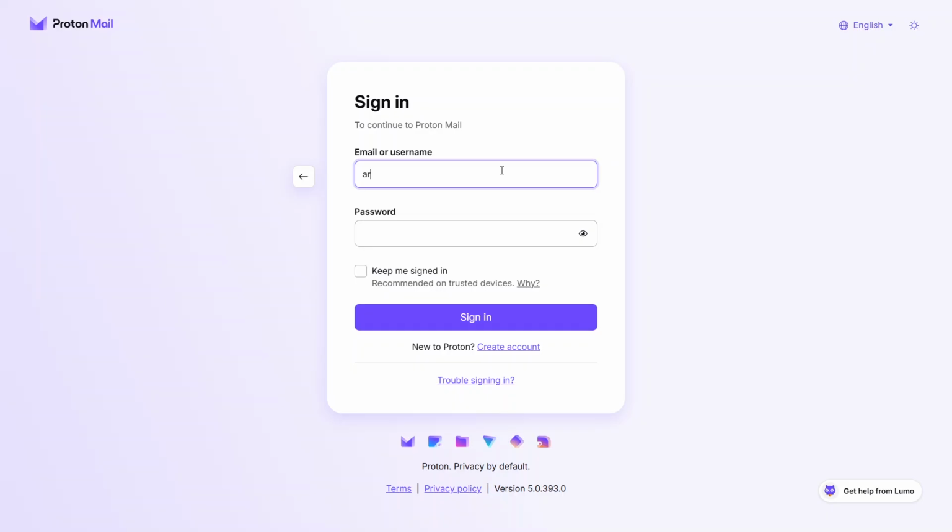On the sign-in page, enter the email address or username for the Proton Mail account you want to add. In the password field below, type the password for that account, then click Sign In. As always, be careful when entering your login details, especially if you're using a shared or public computer. It's a good habit to double check that you're signing in to the correct account before continuing.